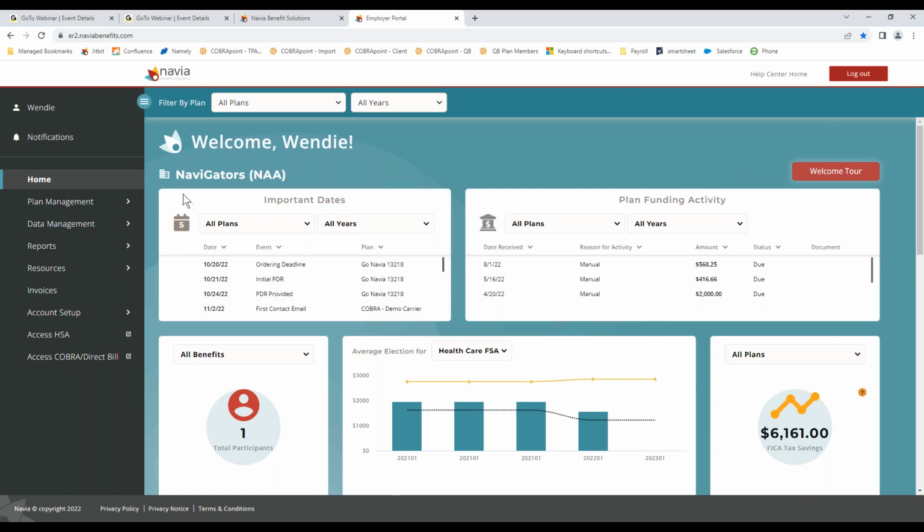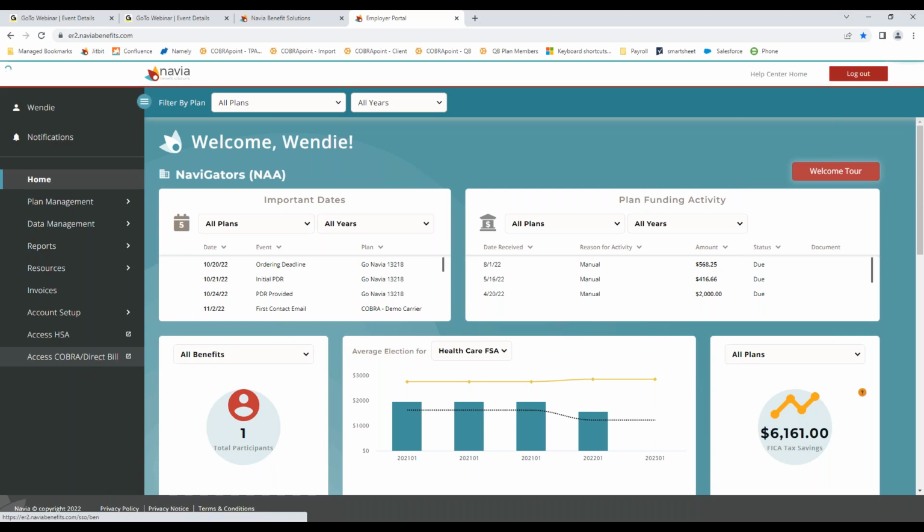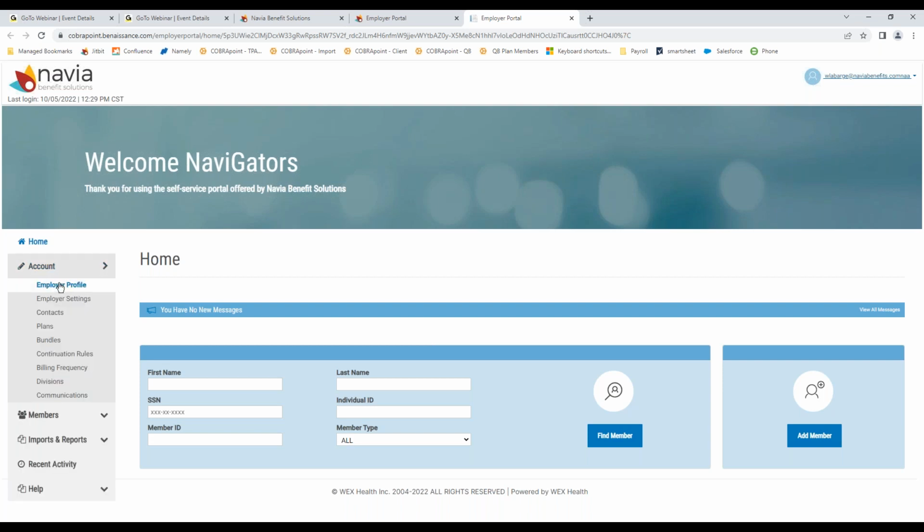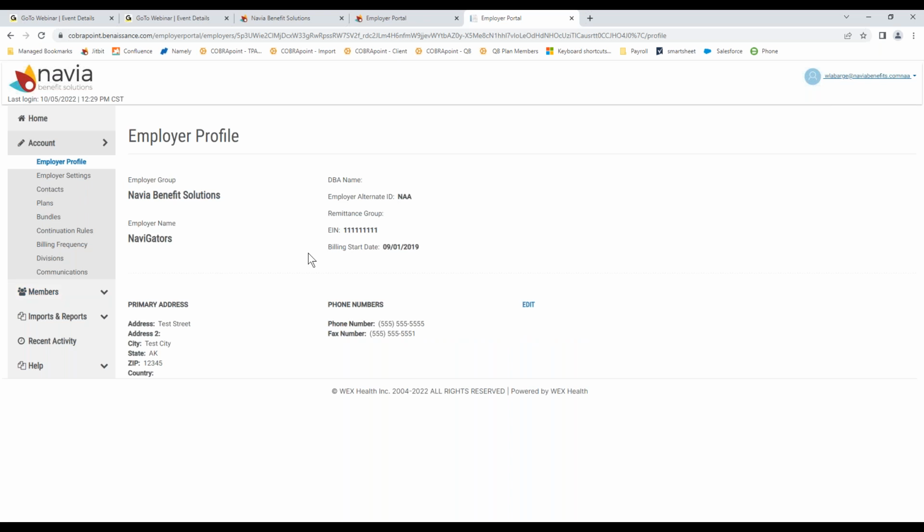Do this one more time. At the bottom of the Navia homepage, you have the Access COBRA Direct Bill link. You click on it, and it takes you to our COBRA portal. So from here, you have all the data that we have entered for your COBRA plans. Over on the left-hand side, under the account, you have all of the information specific to your company. And again, this is a test company, so it is the high and low of what we have: the address, the phone number, your contacts.